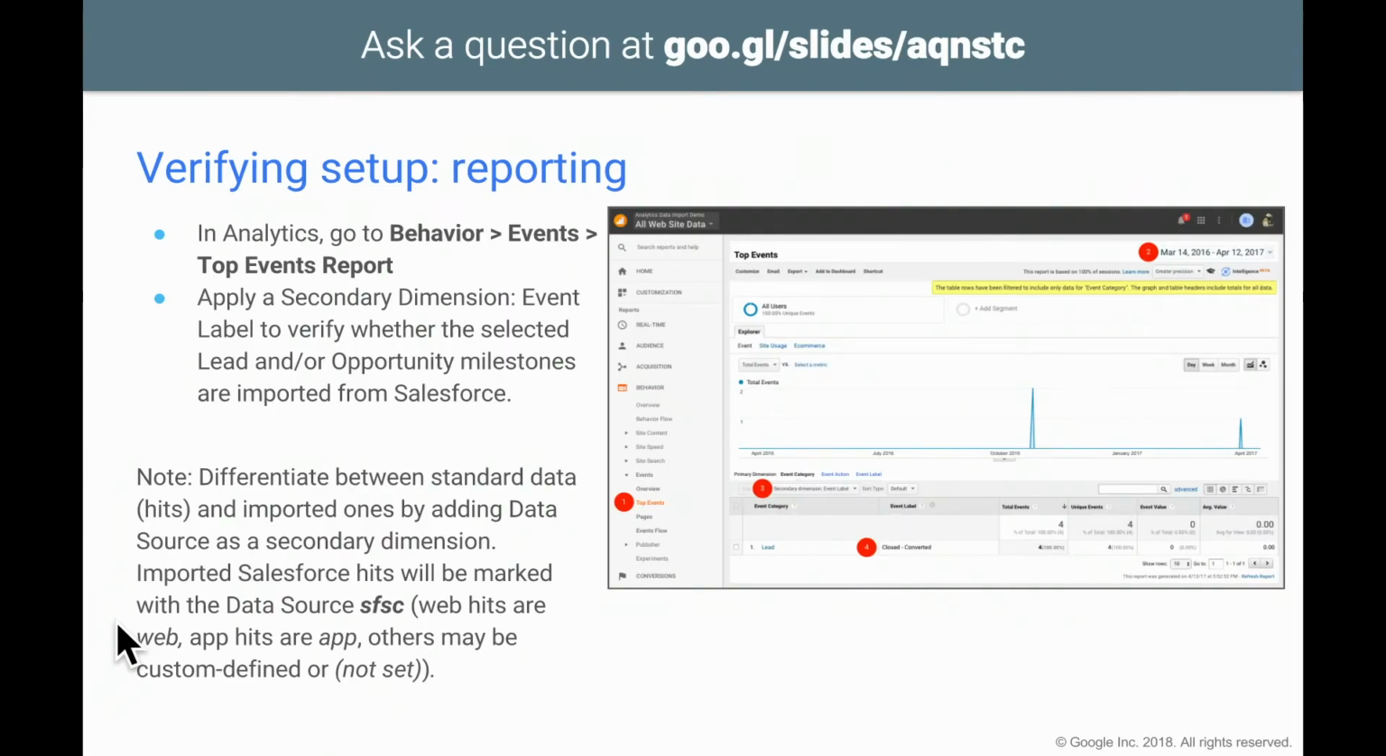The final way you could also verify that your setup is working properly is by looking in the reporting. Imagine most partners are very familiar with this approach of troubleshooting. You could actually go into the top events report under behavior and apply a secondary dimension. So you could actually look for that event label associated with your lead or opportunity milestones that are being imported from Salesforce.